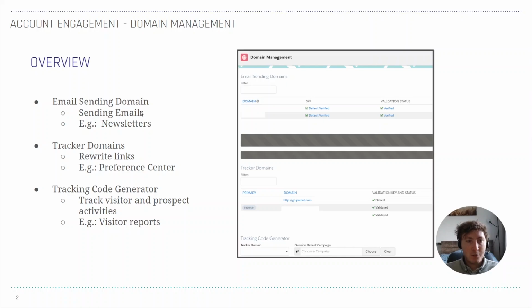Next up are tracker domains. Tracker domains are used to rewrite the links from your systems. So this is all links that are, for example, in forms. When you implement a Pardot form onto your website, or link from your website to a Pardot form, this form will be displayed in the subdomain go.pardot.com/ and then some numbers. But you don't want that because this could look suspicious to other people on your website. And of course, you want to have your brand displayed across your whole website.